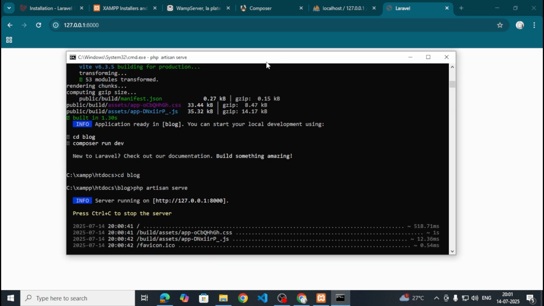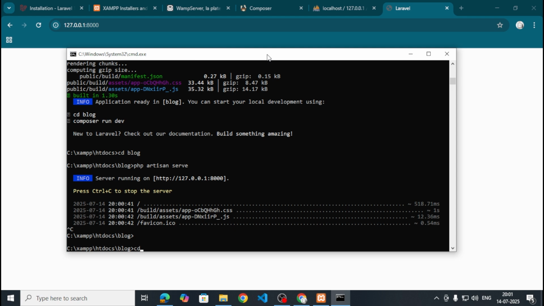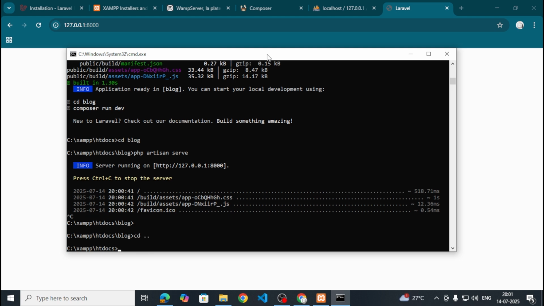I will stop this server, go one step back, and create the second project. Using Composer we can create a project. So this is the second option to create a Laravel project. The command is composer create-project laravel/laravel and our project name. In the first project I gave the name blog, and I will give blog2 for this second project. Enter.